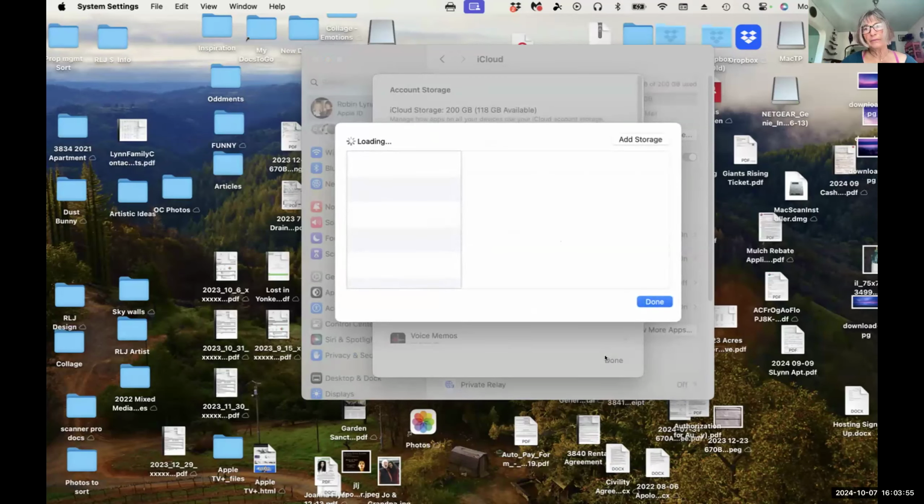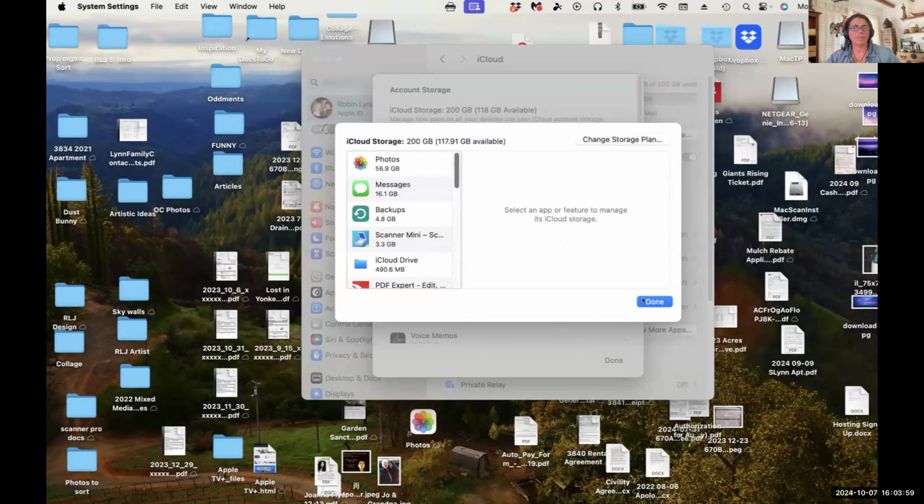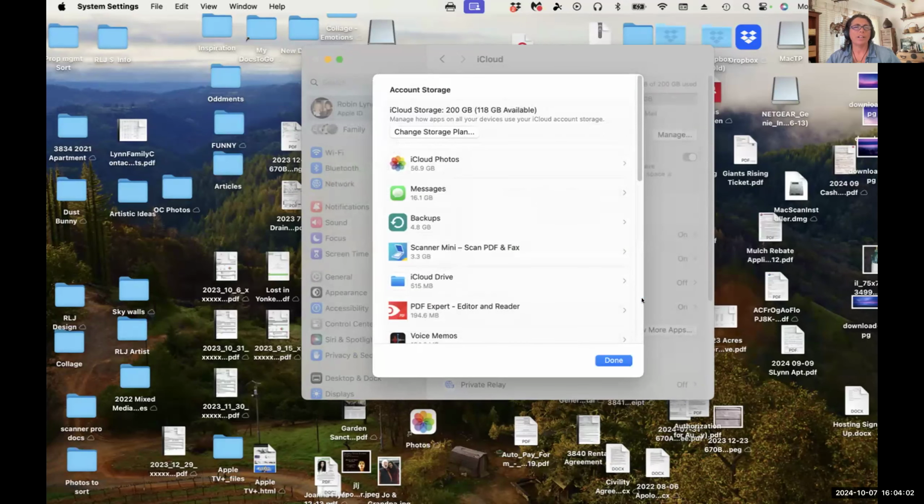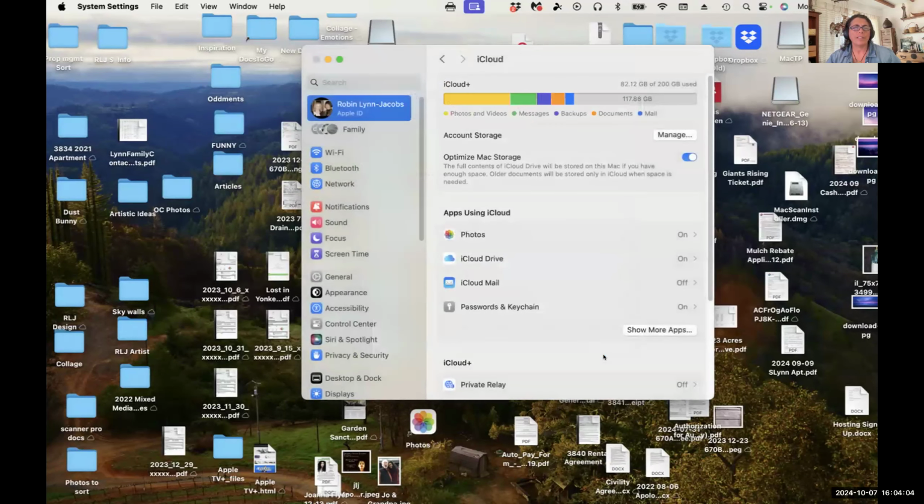And yeah. Hold on, just say done to that. Say done. Yeah, we don't want to change storage. Say done. Okay. And then say done to that. Yeah. So you have used almost half of your space. Okay.